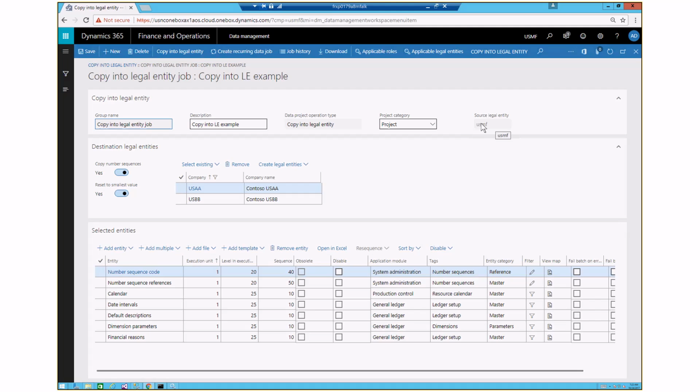So if you set up the source and you don't like what you set up, you will have to delete the project. But what we're allowing you to do is, even though I might be in USMF right now, I could have started with my source legal entity being USRT or some other company. The point is this project is independent of the company that you're in. It'll default the source legal entity at first, and then you can change it.